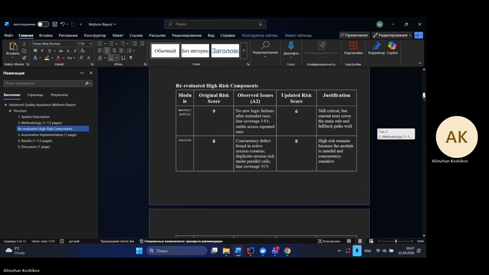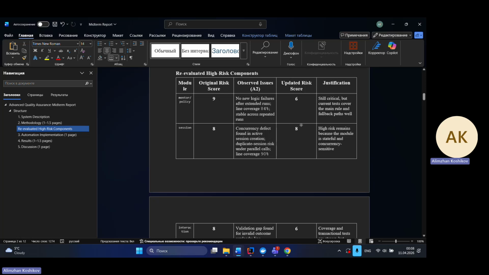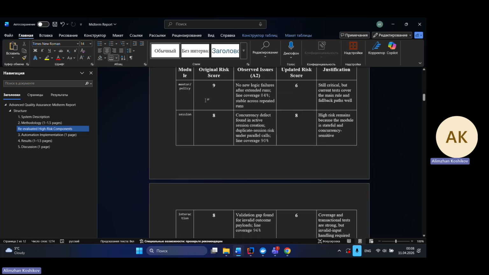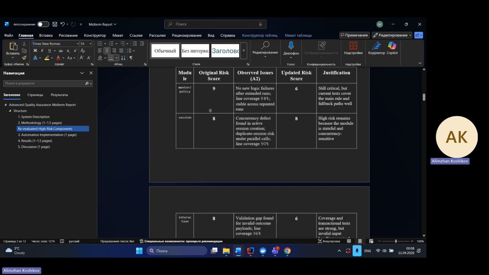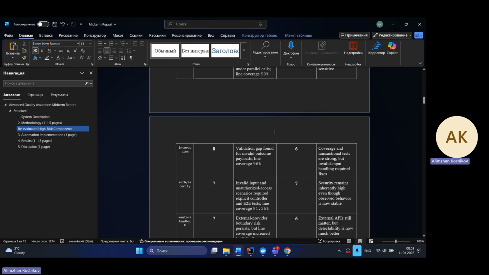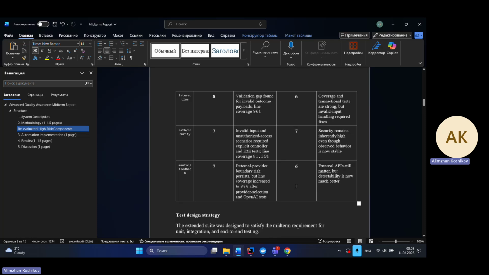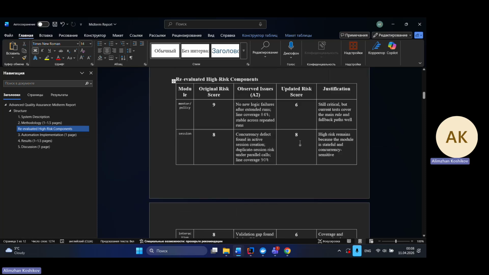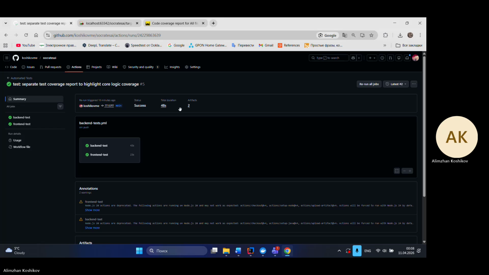Since the second assignment, I re-evaluated all the critical and important modules, covered all of them with tests, and made them more secure and more reliable, as you can see. And I think that's all. Everything works fine.